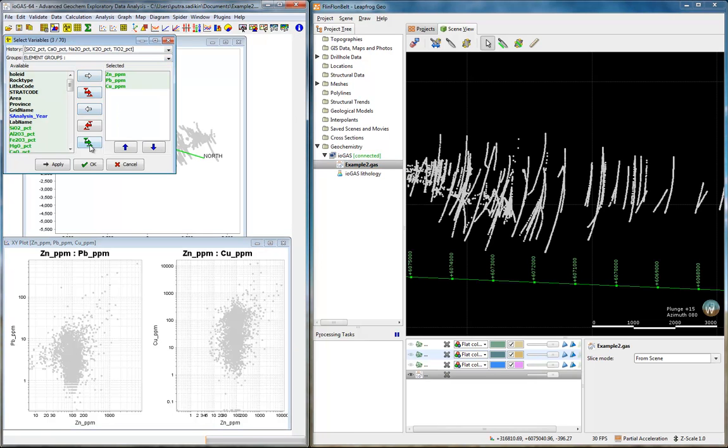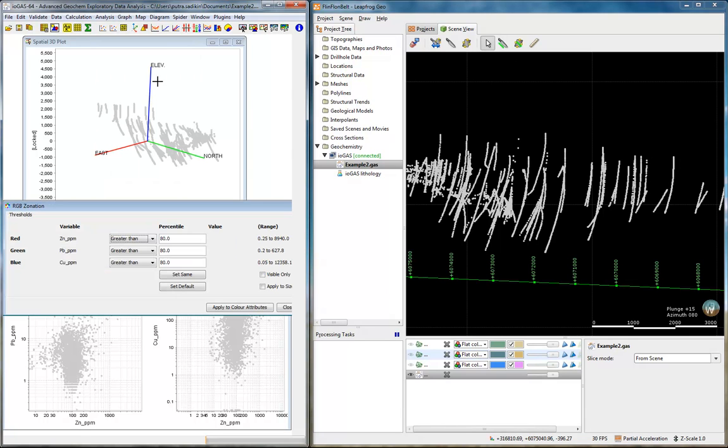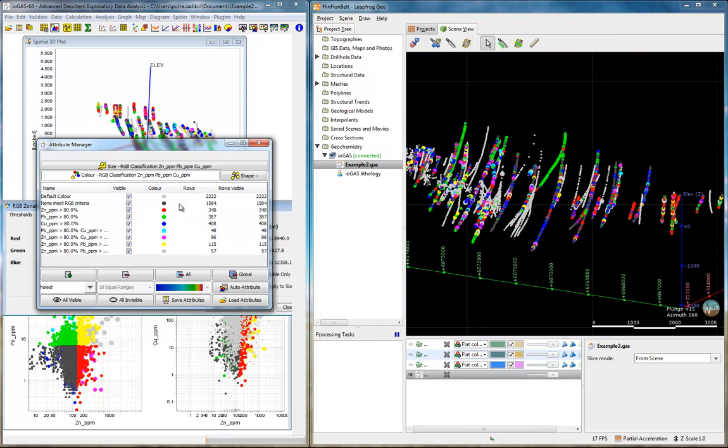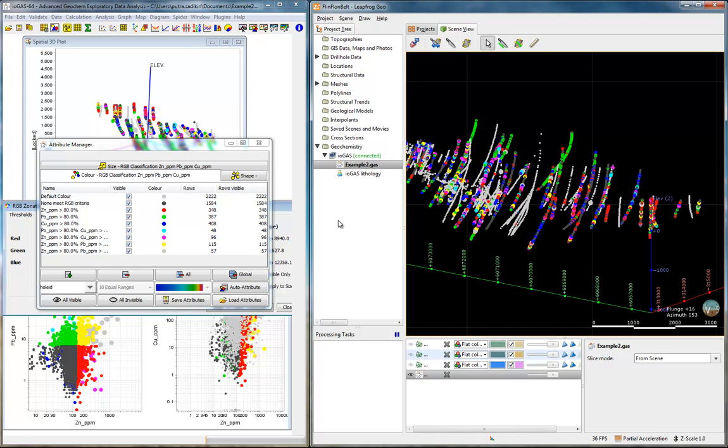In ioGAS, we will now select lead, zinc, and copper, and we will auto-attribute these data points based on the threshold criteria in this RGB zonation tool. We will apply these attributes to color as well as to size. Changes in the attribute manager, including data visibility, are shown in real time in Leapfrog.